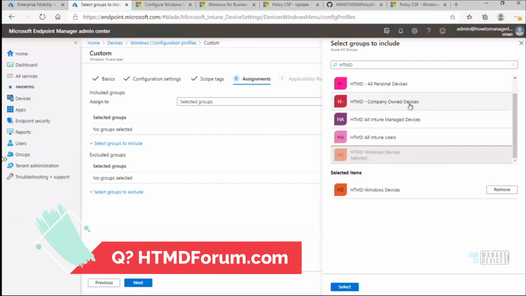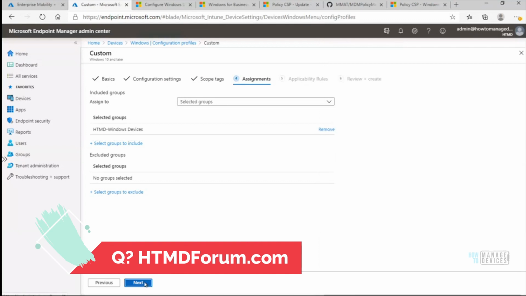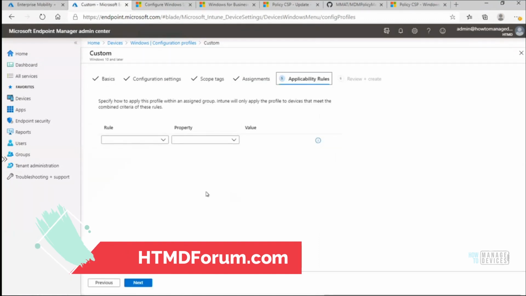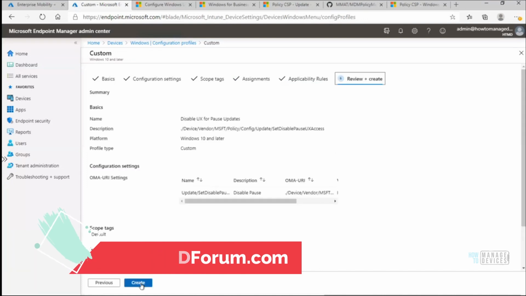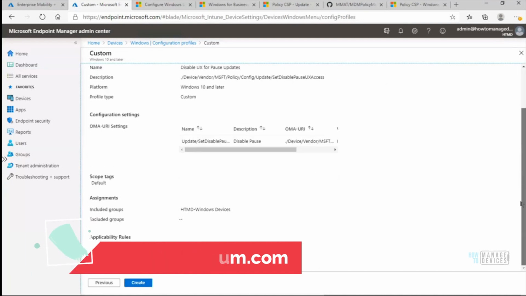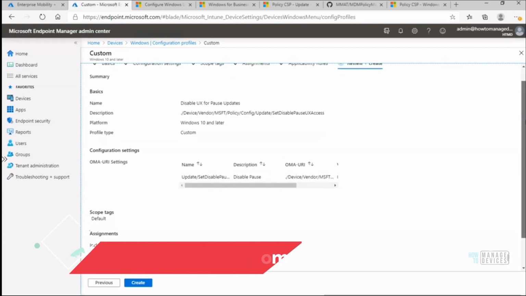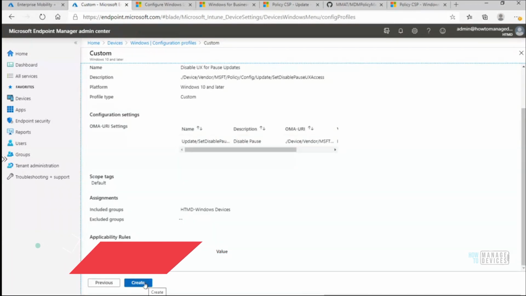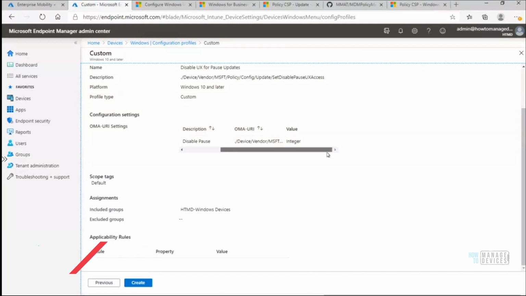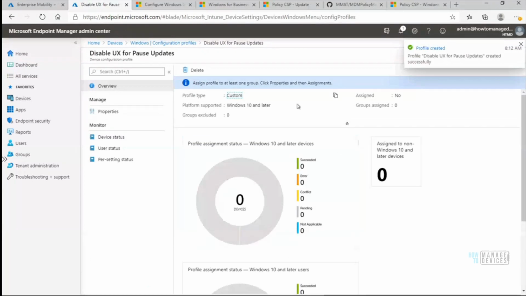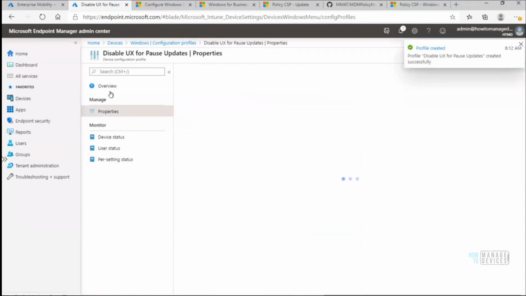So if you want to deploy only to the corporate owned devices, then you can do that, right? But I am going to use this over here. Okay. And applicability rules, I'm going to skip that now. Okay. And let's review it, right? Everything is okay or not, right? So I'm going to deploy it. Let me confirm this. Okay. Create. I'm going to create it, and after refreshing, it will come back.